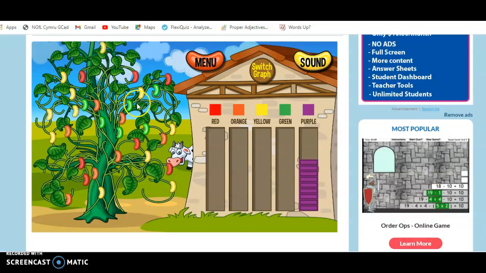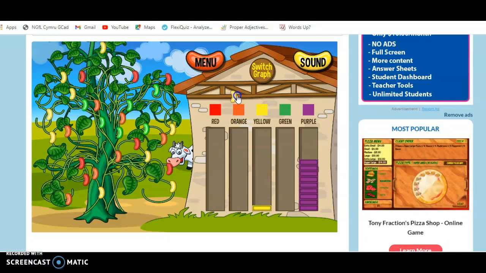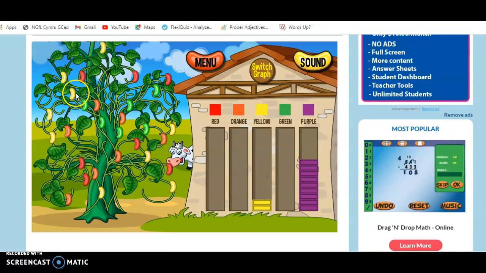Okay? So we're going to go ahead and, oopsie, you're not supposed to put it there. I need to put it into the yellow house. Oh my goodness. Okay. It froze for a little minute on me, right?